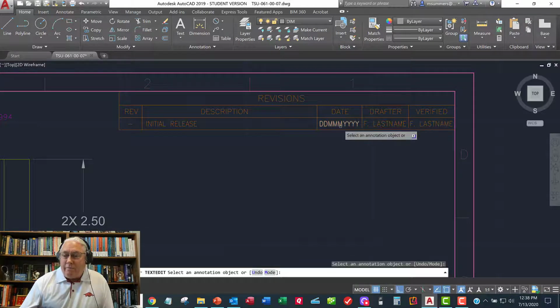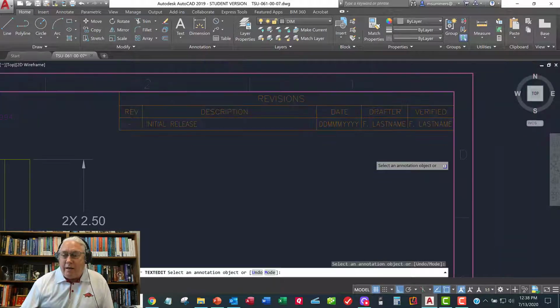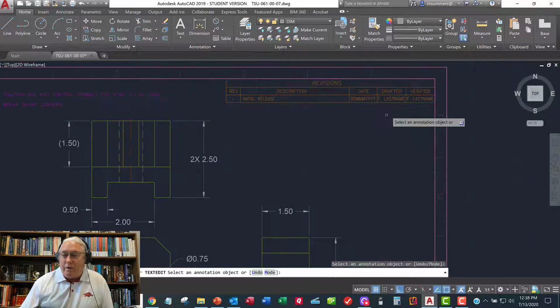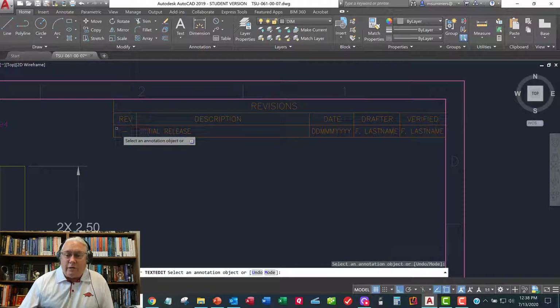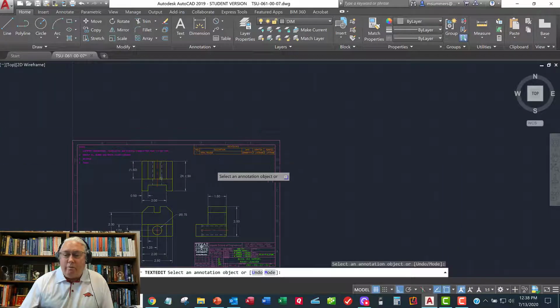And then use the same date format, your same drafter, you're the drafter, your name, and then verified is going to be, for me, T. Jefferson. For you, whoever verified it in the title block will go up here. If you do red lines, you'll release it, you'll make the updates and release it as a AREV. All right, and you'll copy this down, and I'll show you how to do that when you do revisions.